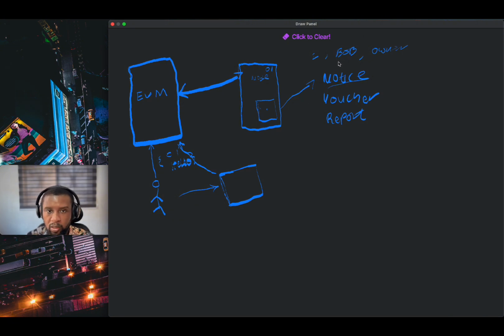This information gets verified, the proof is generated from this information, and at any point in time, you can prove that, okay, at some point in time, this dApp had two data sets, one from Bob and one from the owner. So that's a notice for you. It's more off-chain, just within the dApp and the user. And the next is voucher.